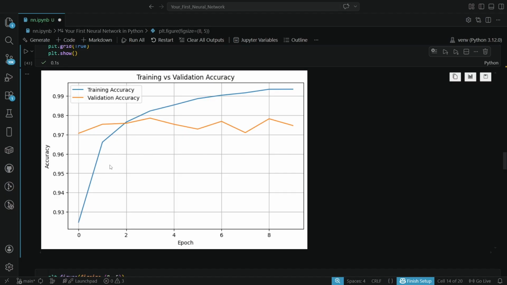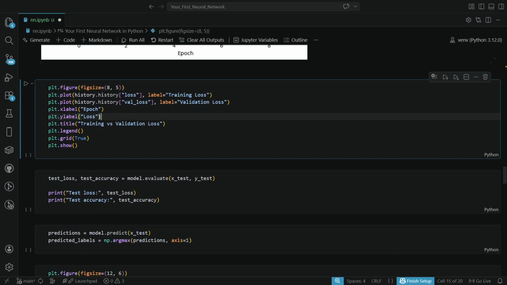If both lines are improving, and they stay reasonably close to each other, then that's a good sign. It suggests that the model is learning useful patterns and not just memorizing training data. If the training line is much higher than the validation line, which we don't really see here, it means that we're overfitting. Let's do the same for loss.